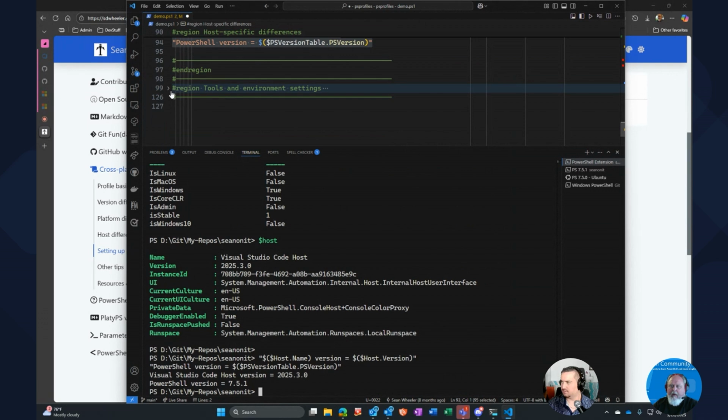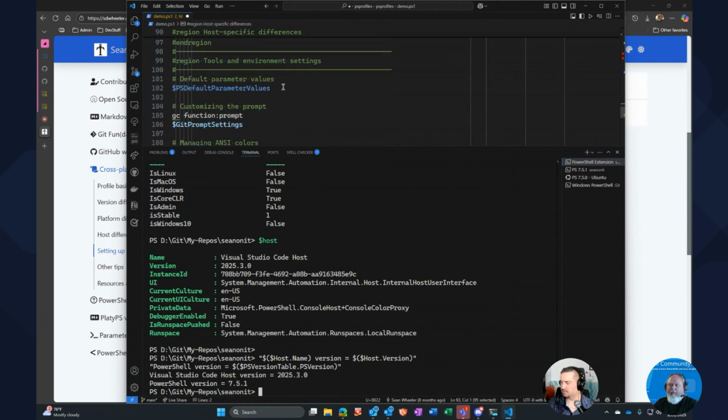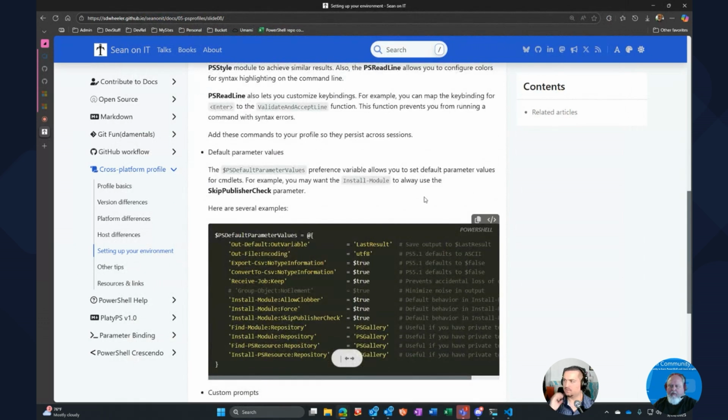This is where we get into your favorite, Andrew, talking about PSDefaultParameterValues. PSDefaultParameterValues is a built-in variable in PowerShell. It's a hash table of key value pairs where the key is the name of the command, colon, the parameter for that command, and the value is the value that you would pass to that parameter. So it allows you to set default values for various parameters.